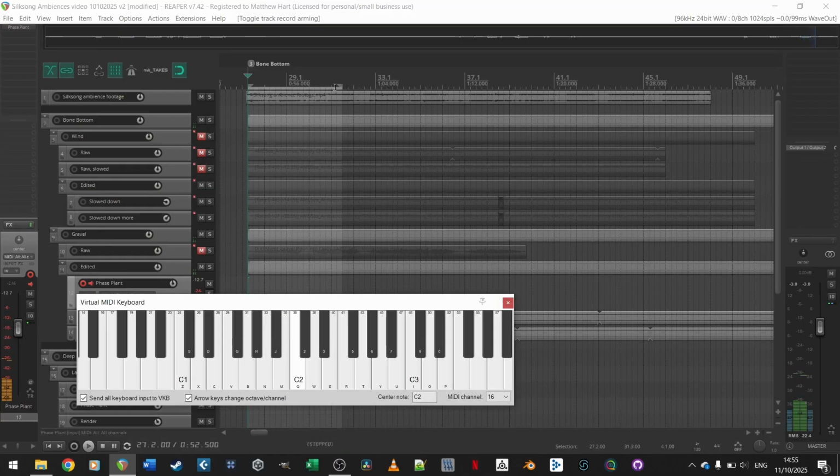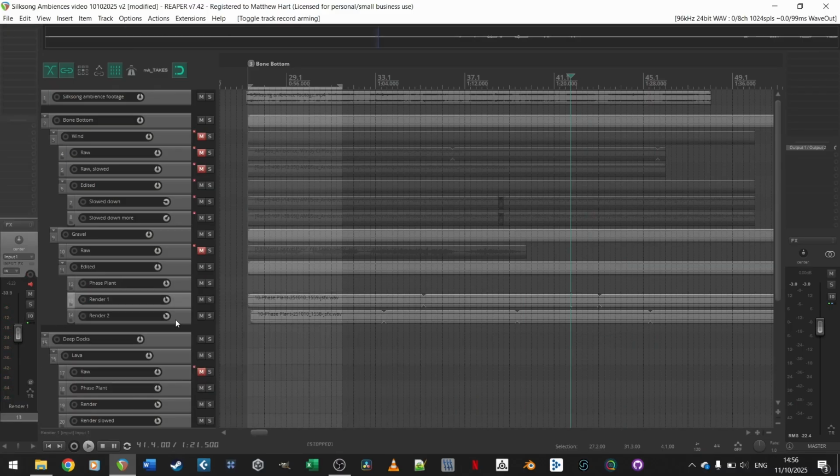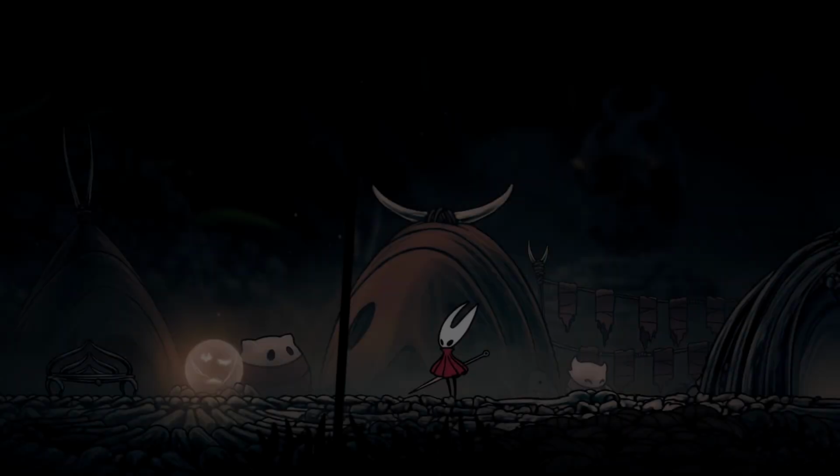Then I just hold the note on my keyboard. And then once I've got some material here in the global sampler, I can just click this and then drag it into any track I like. I did a couple of layers of this, and then we're done with Bonebottom.